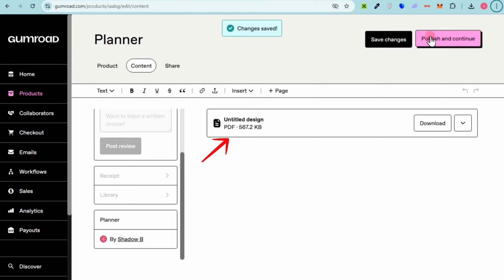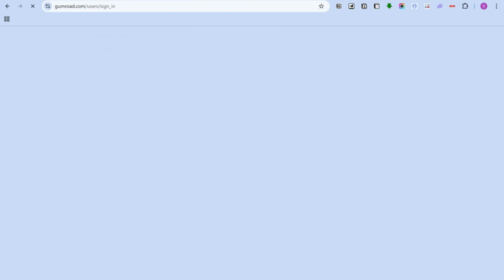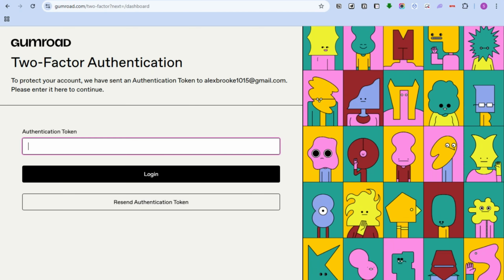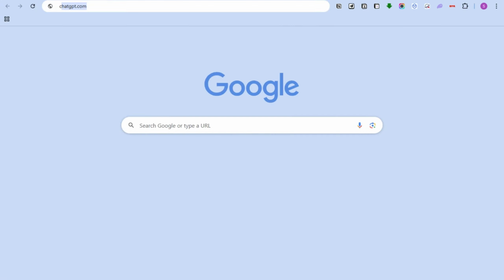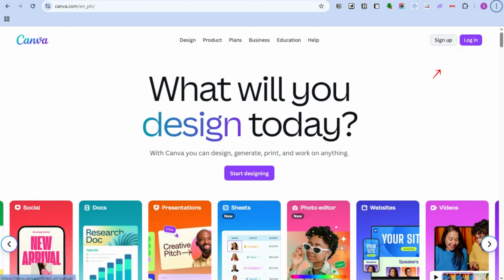So to do that, you have to go to any web browser and then search for Gumroad. It's easy to create an account on Gumroad. Just go to gumroad.com, and then here what you're going to do is sign up. You can just basically create an account by just connecting your Google, or you can create also by just adding your email and password. Also, you need to create an account on Canva. So go to Canva, sign up here. You can also connect your Google account if you want.